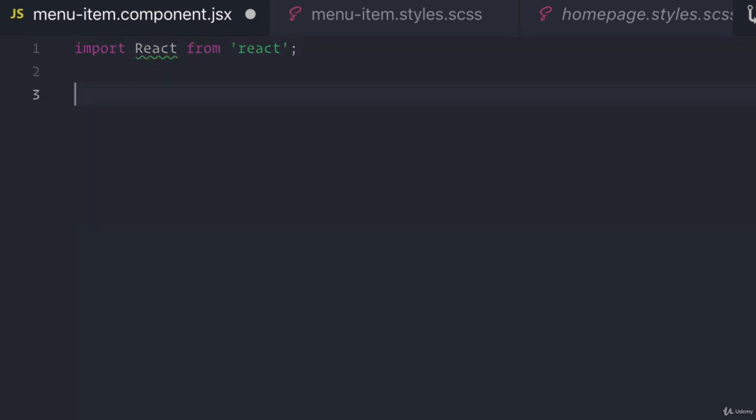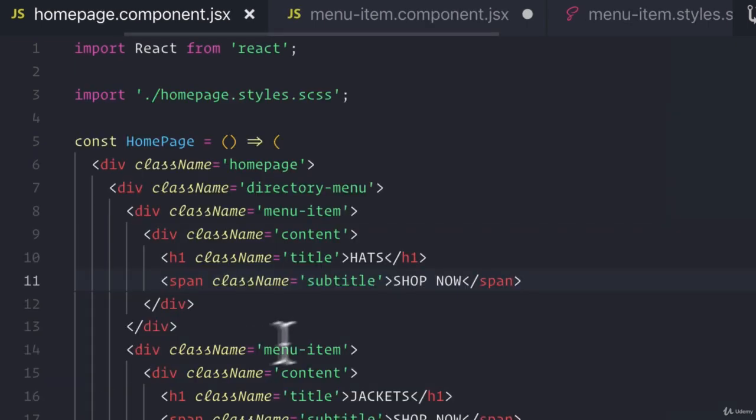And for our menu item, we're going to use a functional component because we don't really need our component to hold any state, at least not for now. So let's start with a functional component. So let's do menu item equals a function that returns to us what we had in our homepage component. So let's just copy this over.